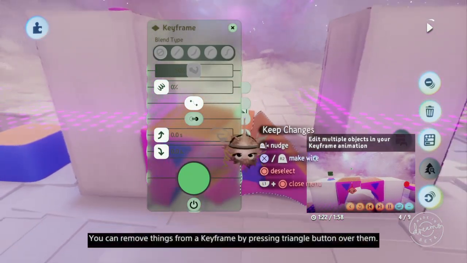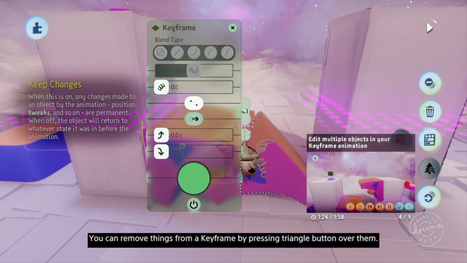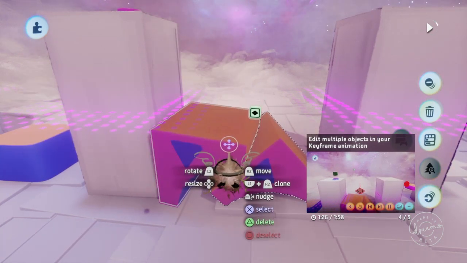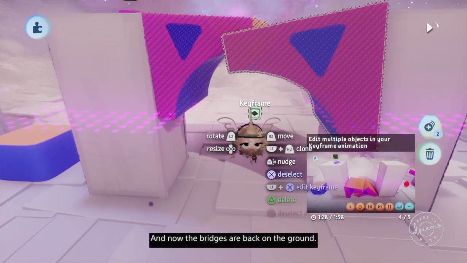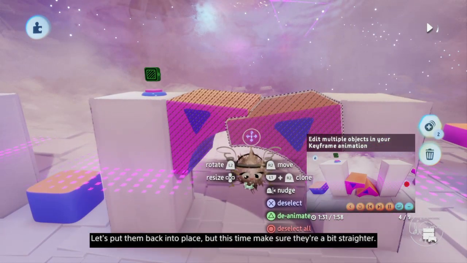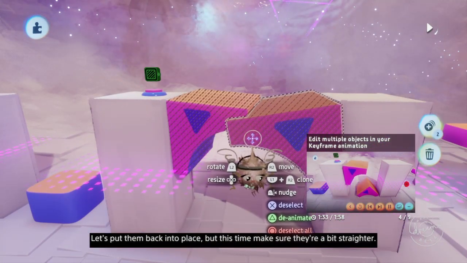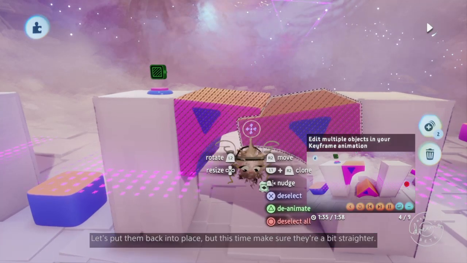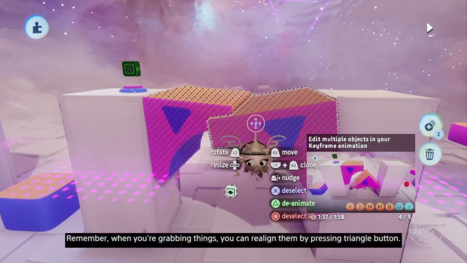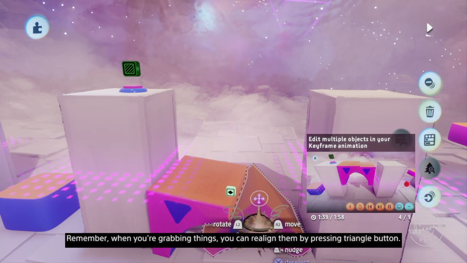You can remove things from a keyframe by pressing triangle over them. And now the bridges are back on the ground. Let's put them back into place, but this time make sure they're a bit straighter. Remember, when you're grabbing things, you can realign them by pressing triangle.